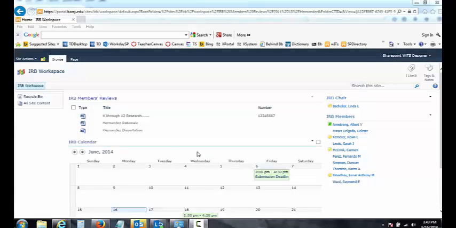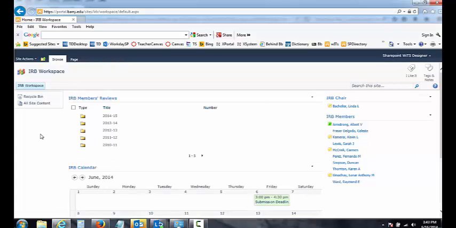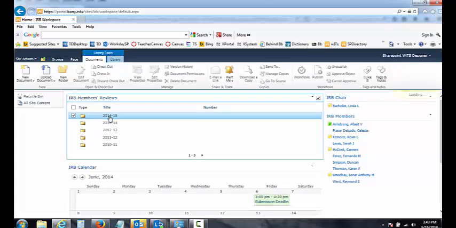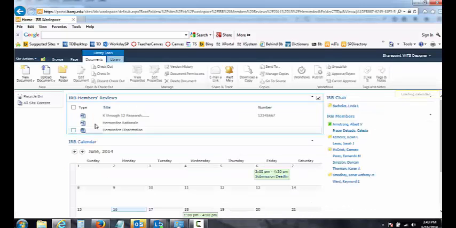We have successfully uploaded 3 files to a folder for Maria Hernandez. So let's take a look quickly again. 2014-15, Hernandez, and here they are, but we're not done yet because nobody knows those files are in there.